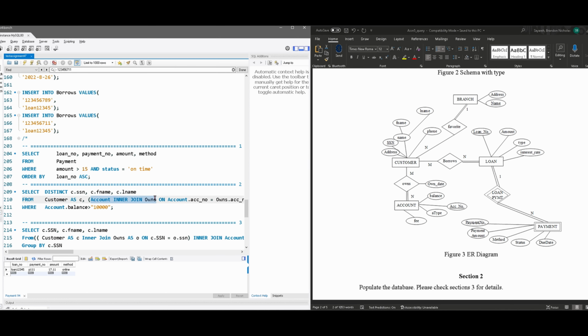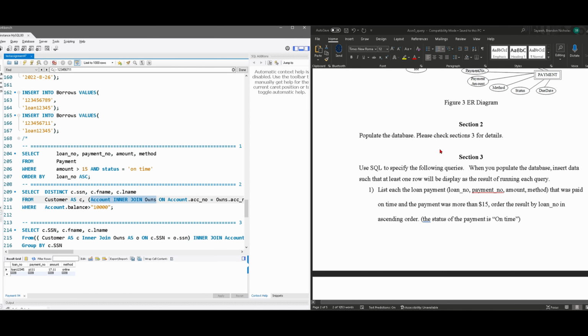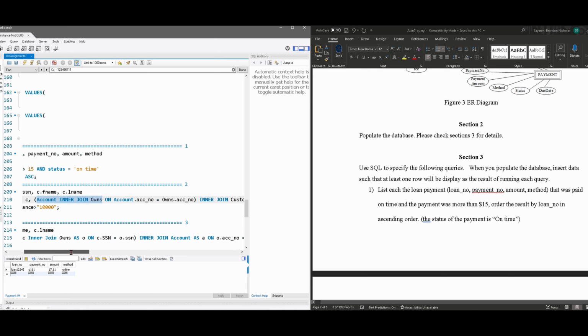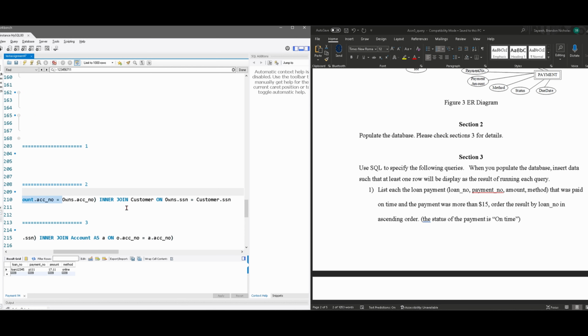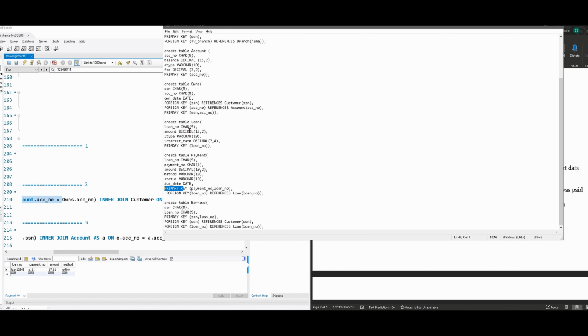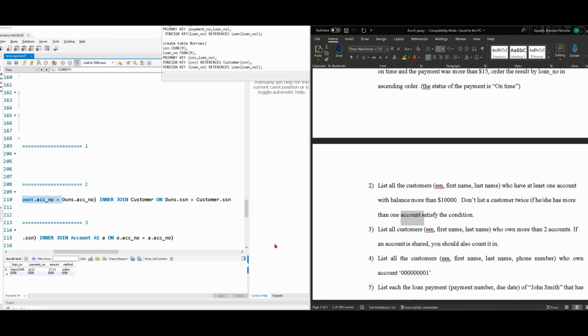So account and owns are going to join based on the fact that their account numbers are equal to each other. So account inner join owns on the fact that account number is equal to the owns account number. And then after this, we need to inner join it with our customer on the fact that owns customer social security number is equal to our customer social security number. That's because owns holds, since it's a middle part, the social security number and the account number. That's just how a many-to-many relationship would work, and that's how we implement it here.